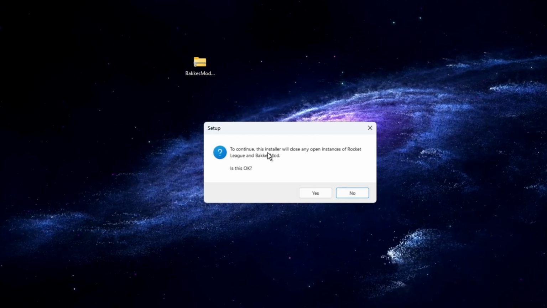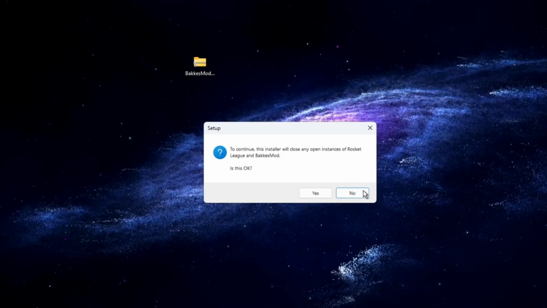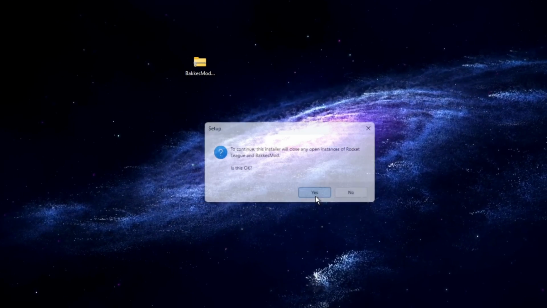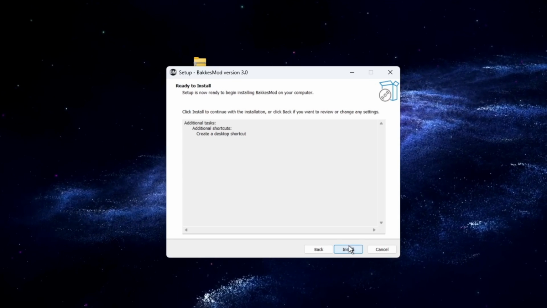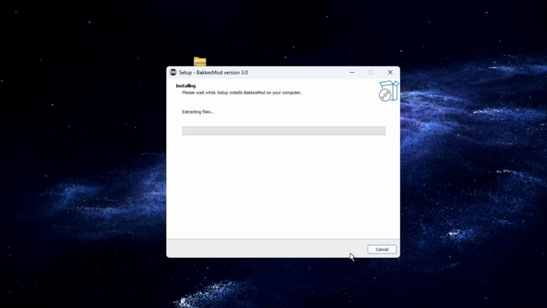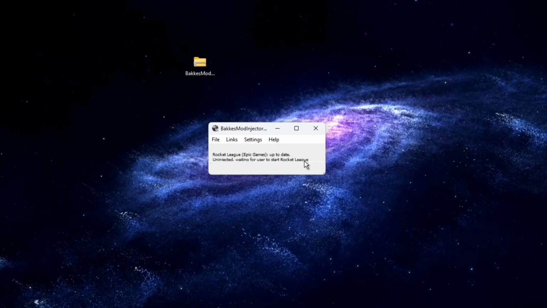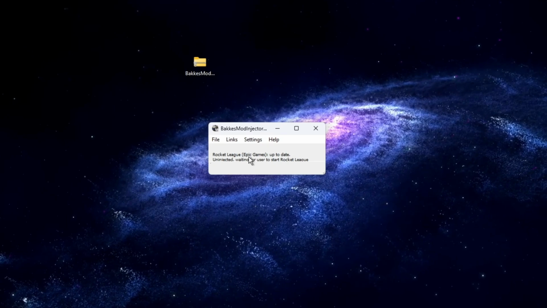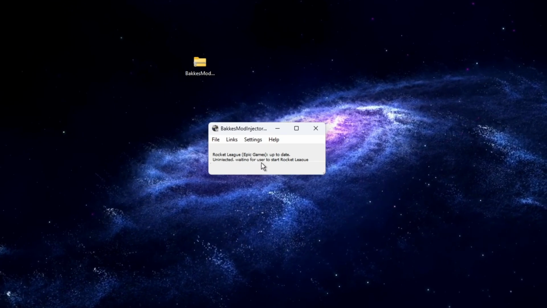Now after this, you will see to continue, this installer will close any open instances of Rocket League, and you want to press yes. After this, you want to create a desktop shortcut and install it. Then press yes.